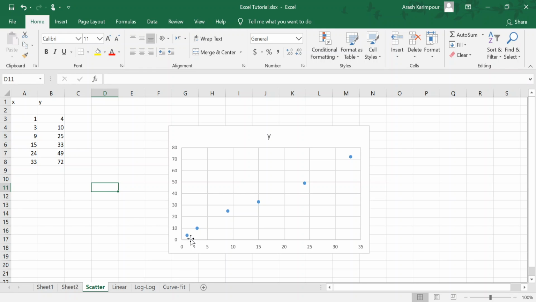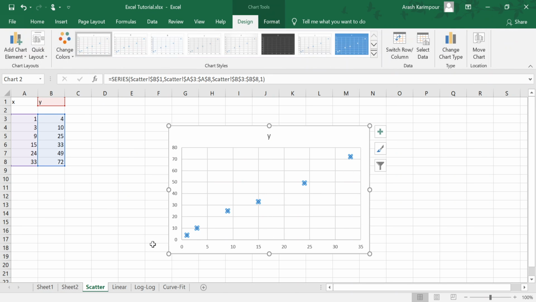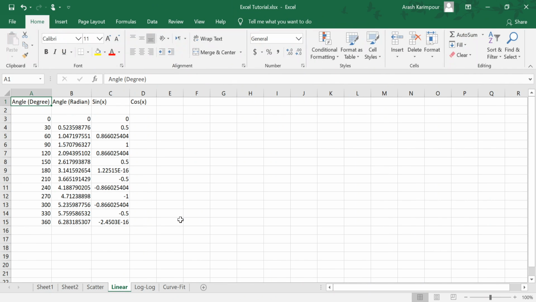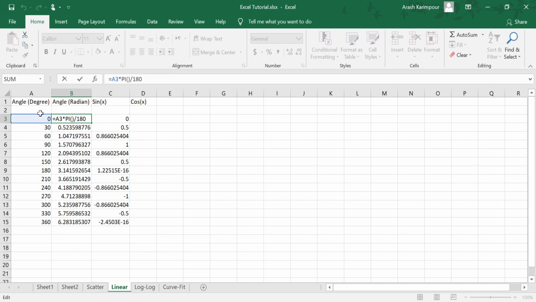Another type of plot: in this case we only plotted the data with just markers for each data point. Another one is the linear plot, where we use a line to plot the data. So here assume I have some angles in degrees from 0 to 360, and I want to calculate them in radians. I come here and use the formula: whatever value I have in the angle, times pi, divided by 180. So I get this value here.